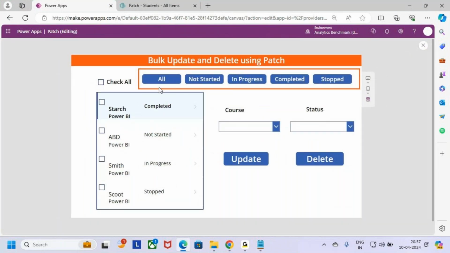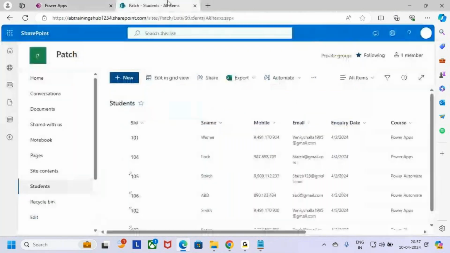Now see here, guys, when I click on Not started, it is showing the values where the status equals not started. When I click on In progress, it is showing the values where the status equals in progress. When I click on Completed, it is showing the values where the status is completed. When I click on Stopped, it is showing those values only. Let me do one thing.